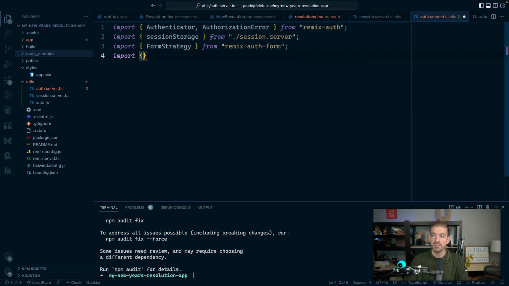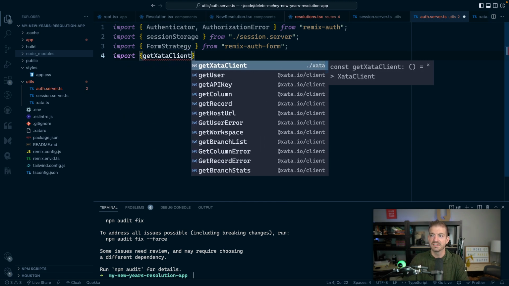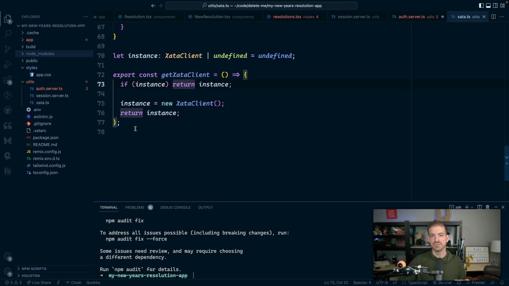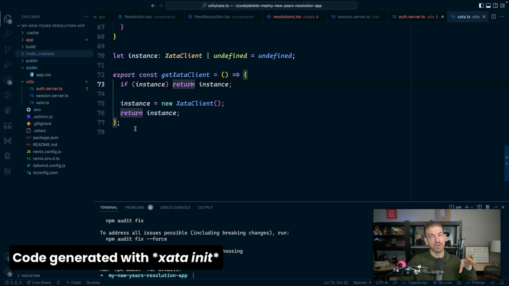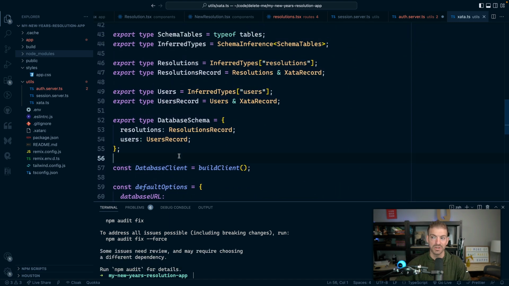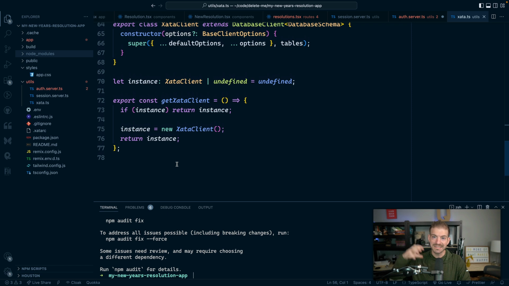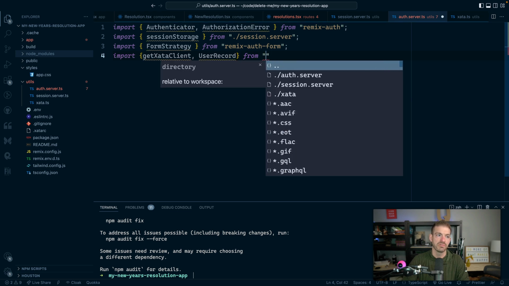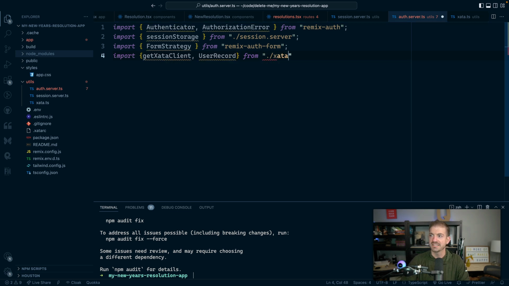And then we're going to import the getXataClient. This is coming from the Xata utils file. This is actually auto-generated for us. You can go and see this in part 1 of the video. It's just a command that generates code for your Xata client, including the TypeScript definitions for your tables. So you connect this application to your Xata database, run a command, and it generates this code. So that's where that's coming from. And then we want to reference in here the user record as well. And this is going to come from /xata.